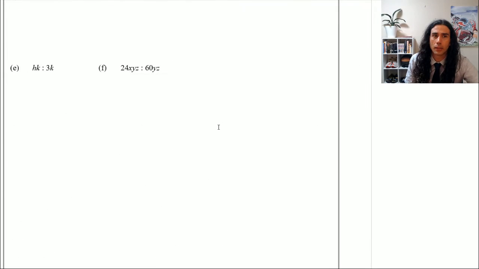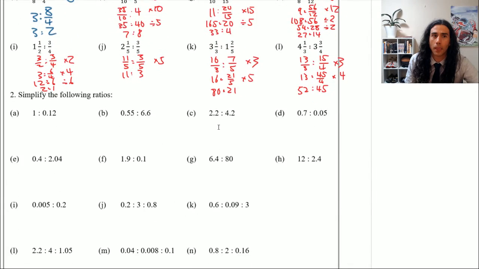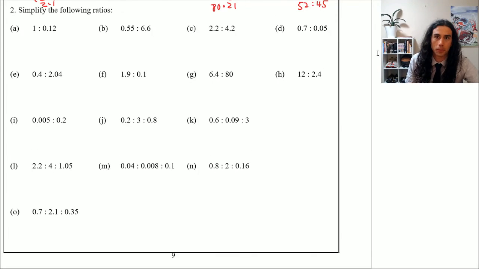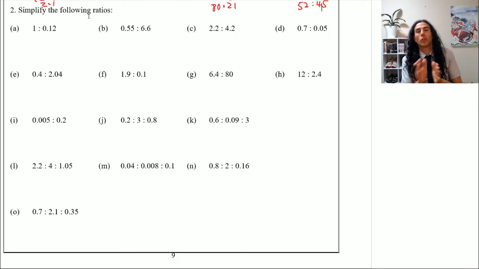Simplify the following ratios. Decimals time. I'm even going to scroll down more so you can't see the answers. Simplify the following ratios. Decimals. So we use the multiplication trick. Multiply by either 10, 100, 1,000, whatever you have to do. Get rid of all the decimal points. So let's go, blue, not green. Here we go.